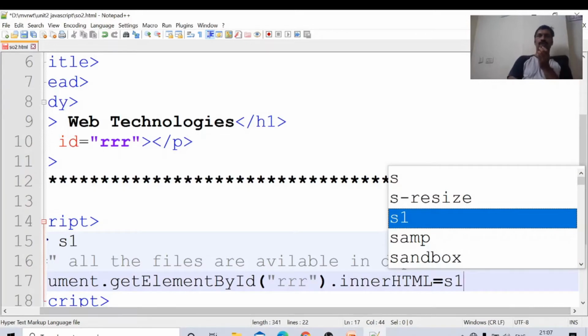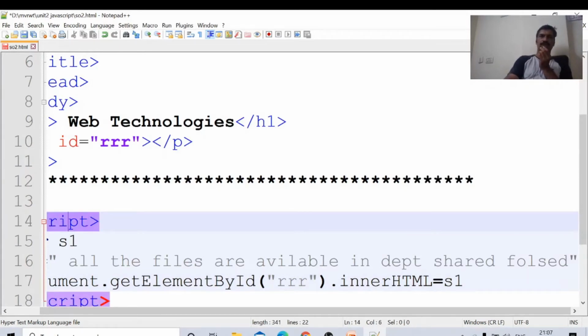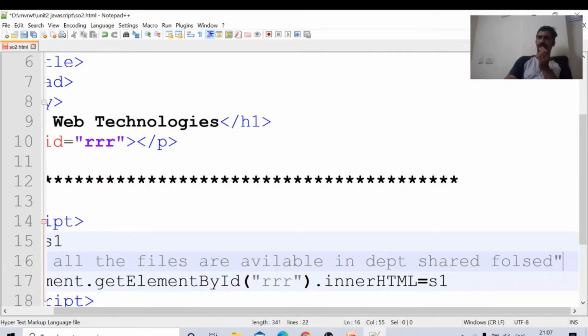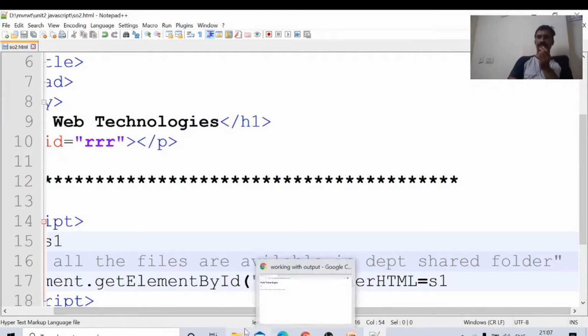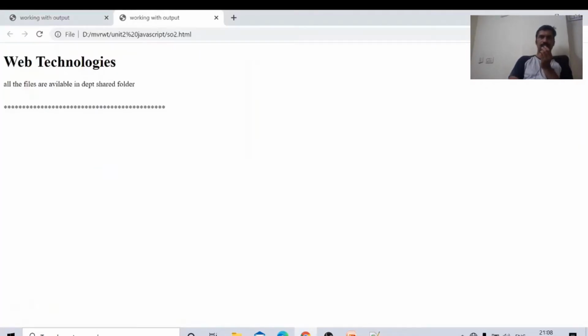document.getElementById RRR .innerHTML is equal to S1. Now it will display this message S1: All the files are available in department shared folder. Control S. Now open this file, so2.html. All the files are available in department shared folder.